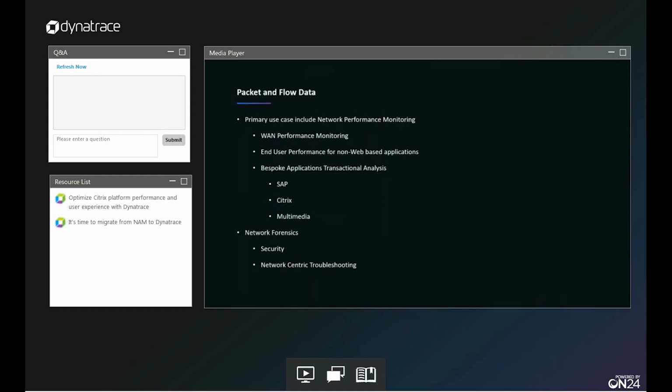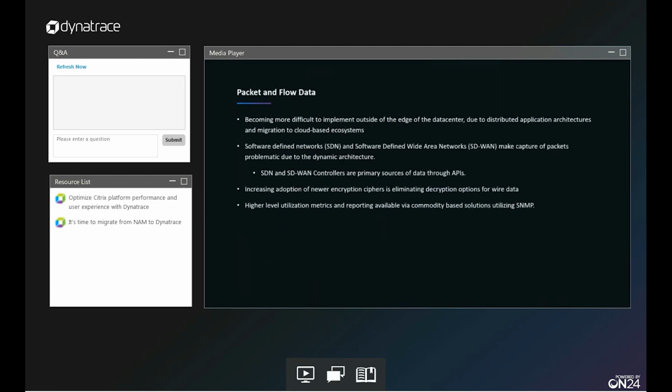But it's also becoming more and more the area for network forensics. It has been for a while, and this is really now the primary focus from a packet standpoint. It's security. And that's really where the primary focus for packet and flow data is. And there's a number of reasons for that. It's becoming really a lot more difficult to implement those outside of the edge of your on-prem data centers because of the way application architectures are.